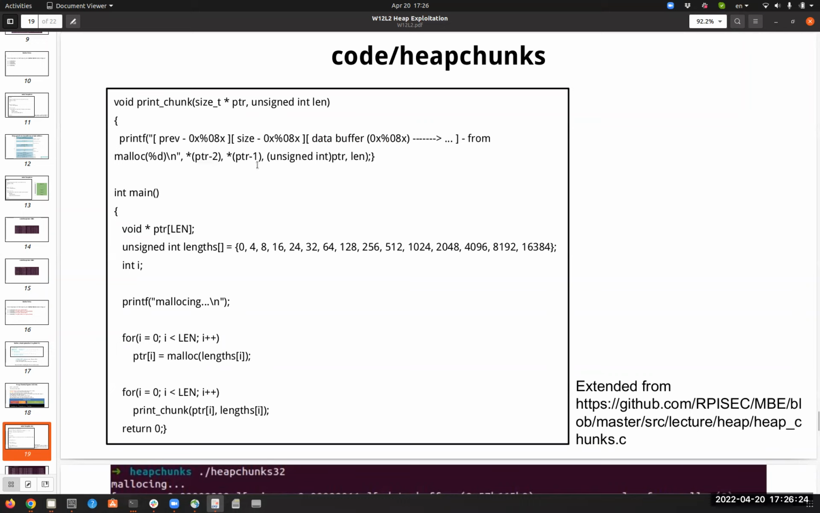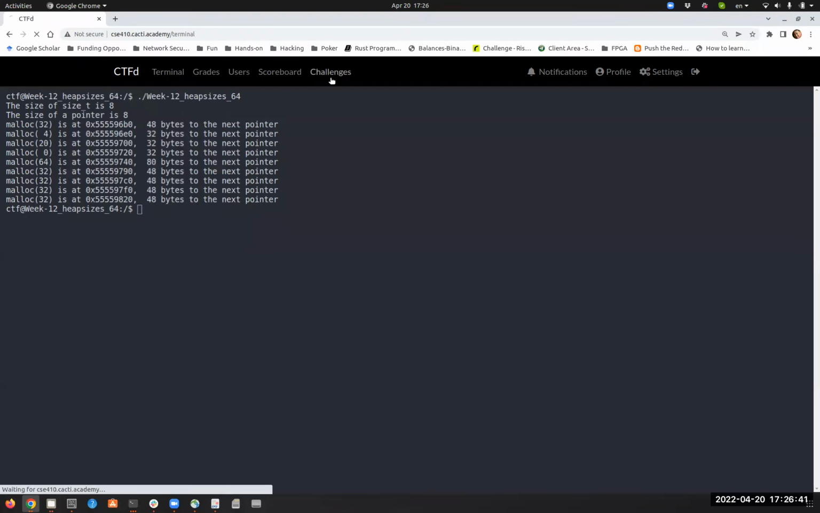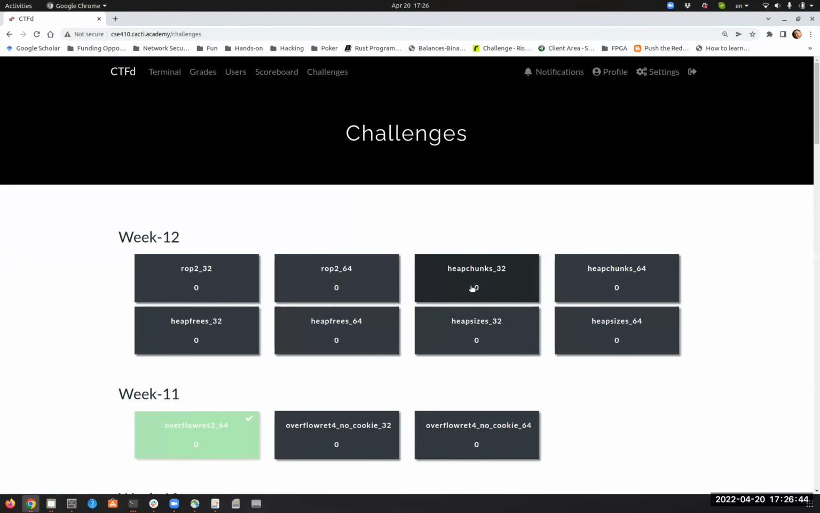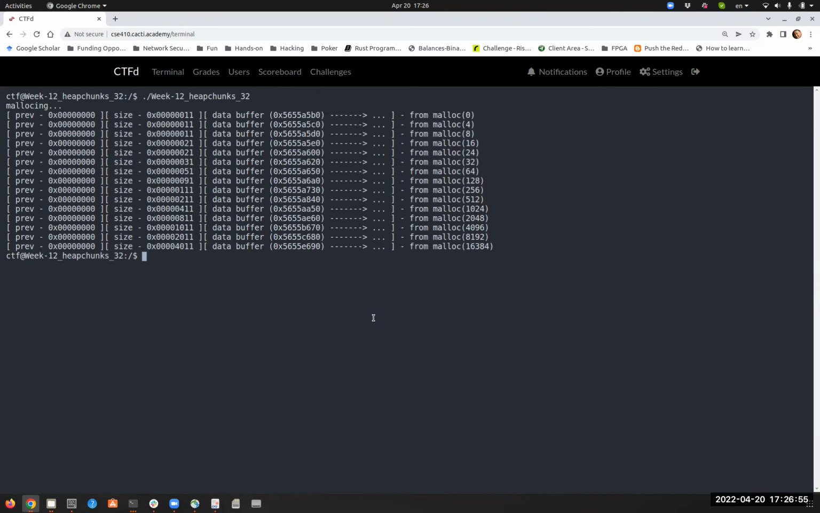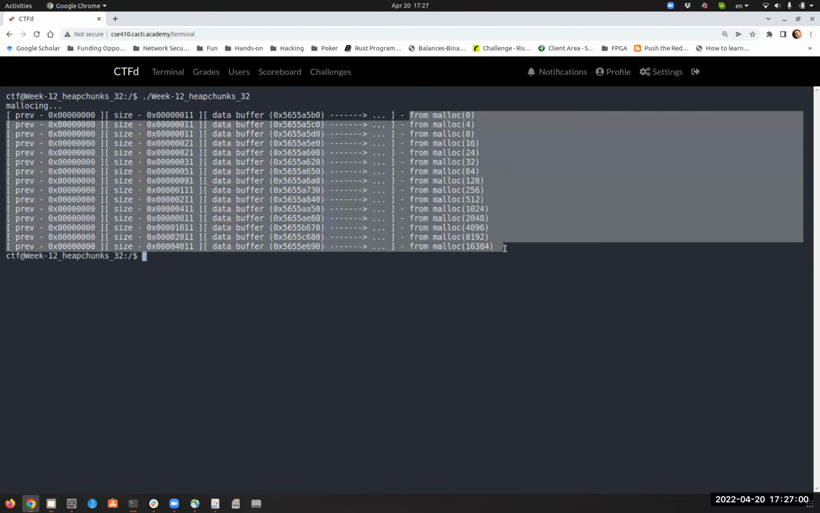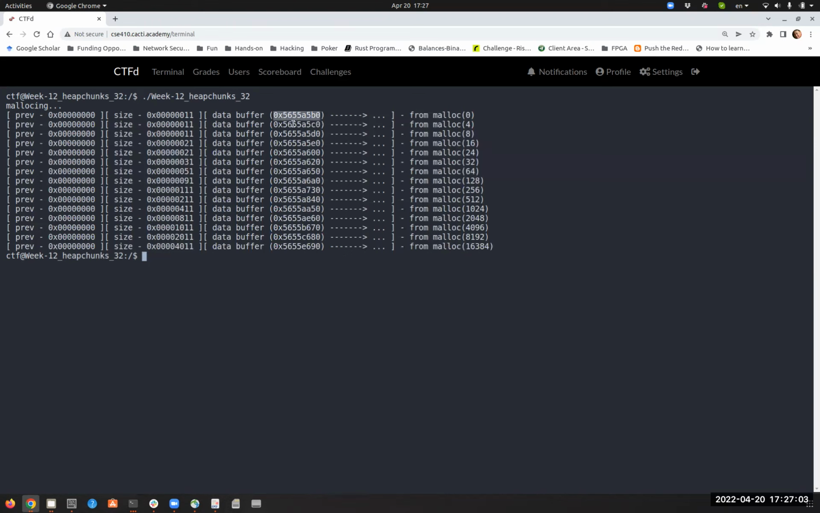I think I changed this code a little bit, but the version I'm looking at right now should work for 64-bit as well, because I'm using size_t here. Okay, let's try that. So we go to challenges, we go to chunks, 32. When we run this, we can see that we allocate those memory buffers, and this is their address.